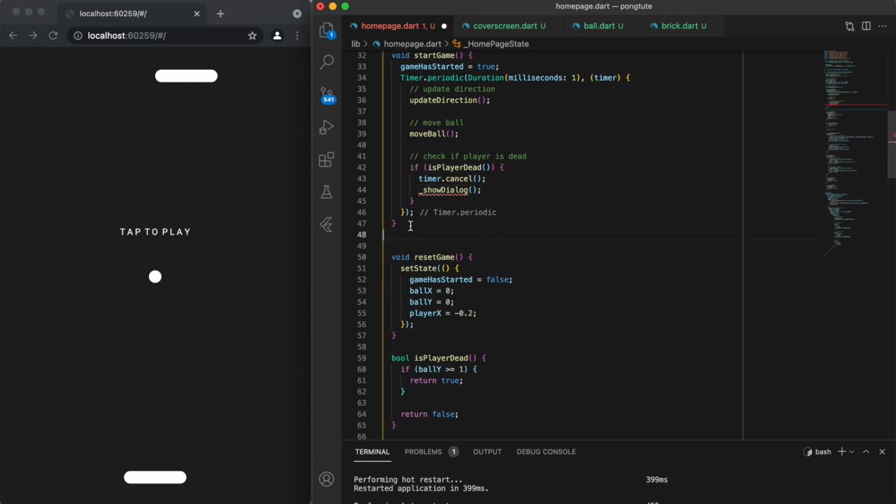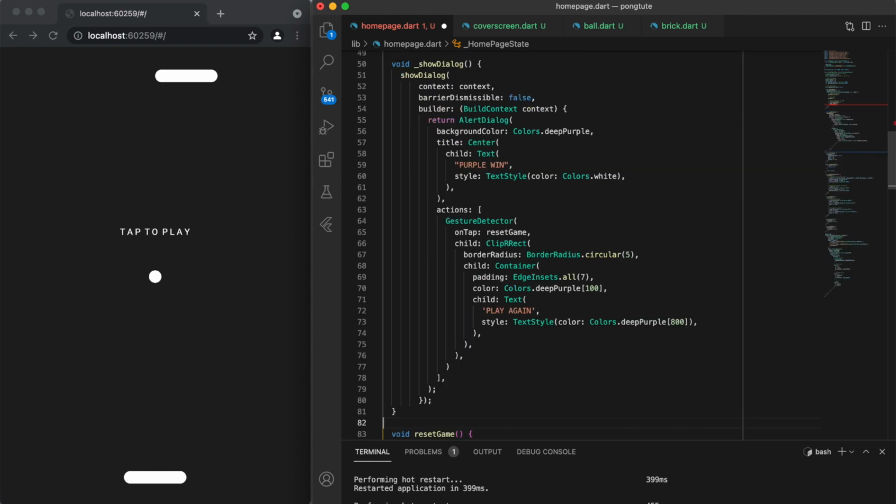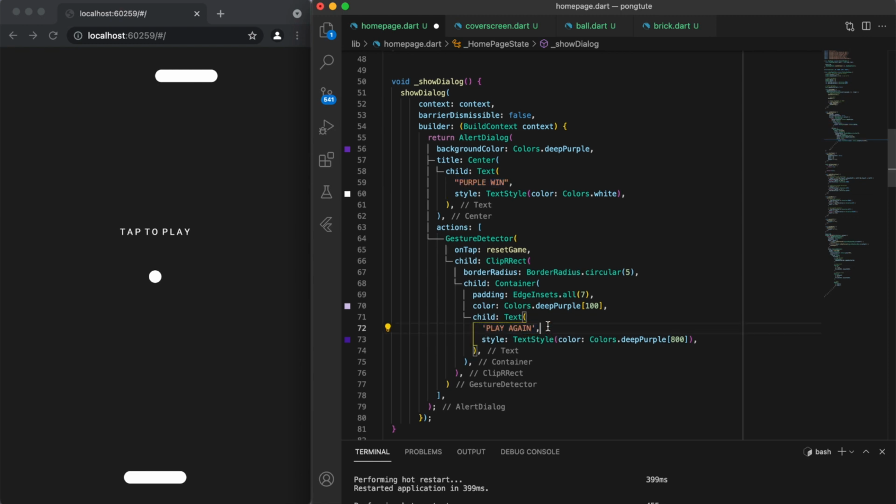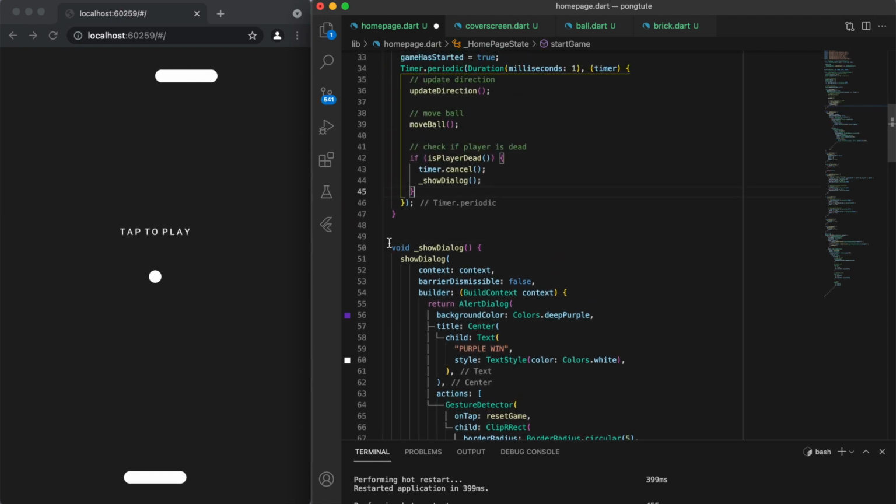So let's put an intermediary step. And first thing is, let's show a dialogue when the user dies. So for the dialogue, I've used this many times as well, so I'm just going to copy this particular part in. And so here it is. This is what I just coded up earlier. So when the user dies, I'm just going to show purple wins and also a button to play again.